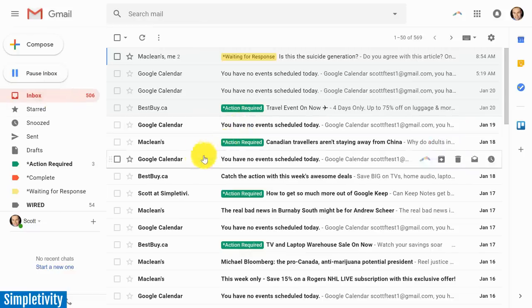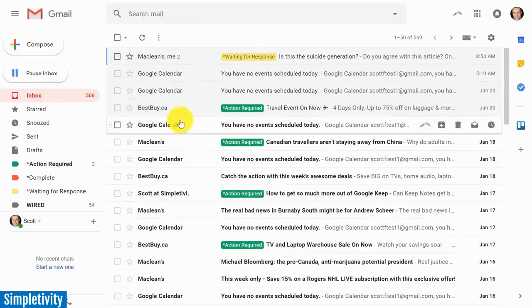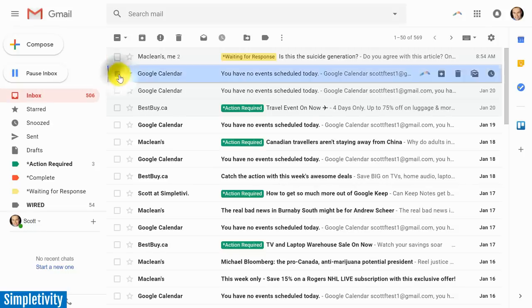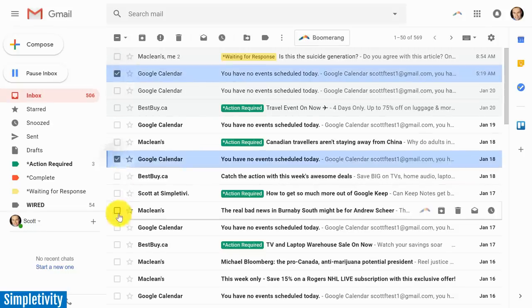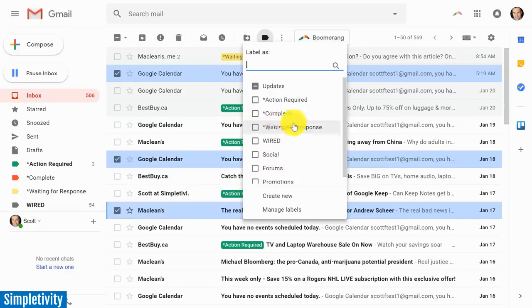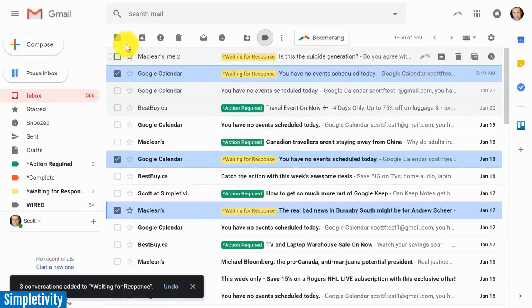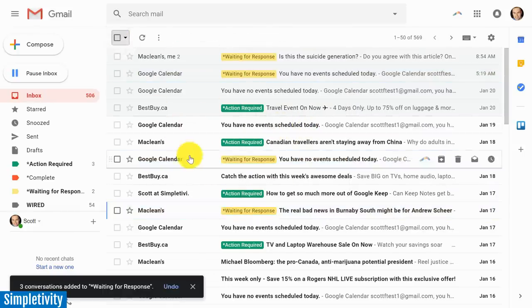And that L shortcut that I mentioned, that actually applies to your main inbox view here as well. So let's say I've got a few more that I'm waiting for. I'm going to select just 3 here. I've selected 3. I'm going to hit L on my keyboard. And again, that's going to immediately bring up my label. I can select waiting for response. And now I've applied it to multiple emails here.